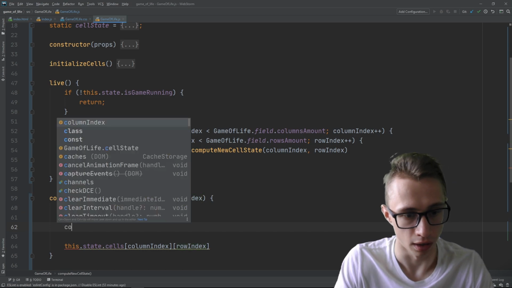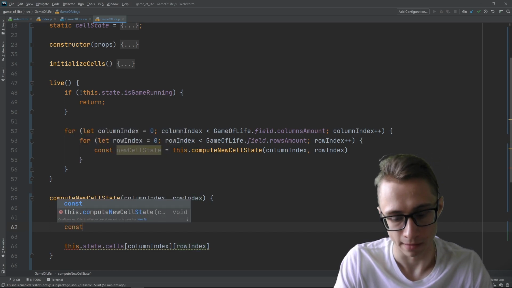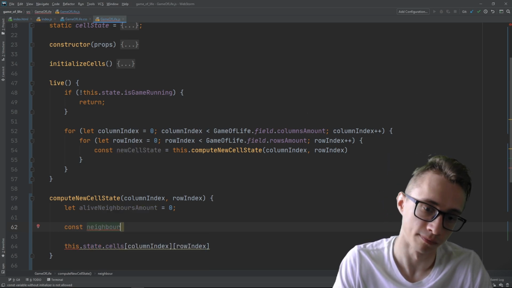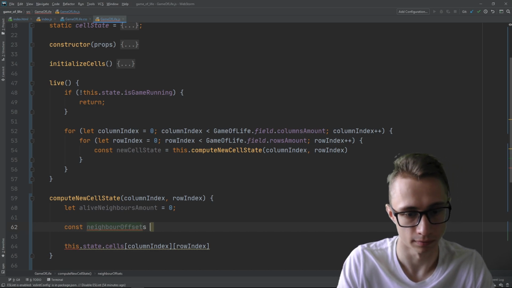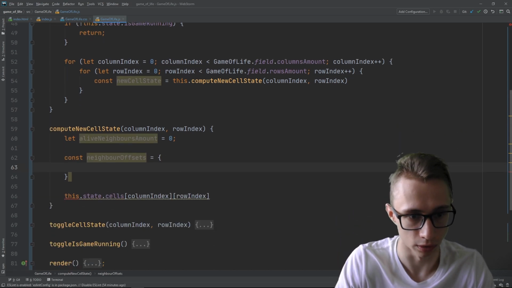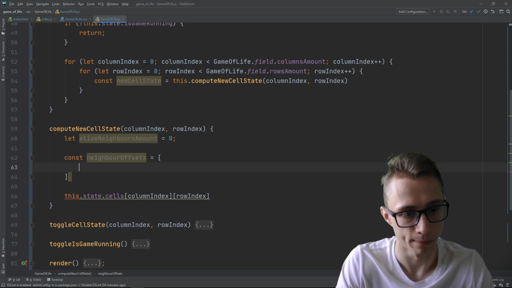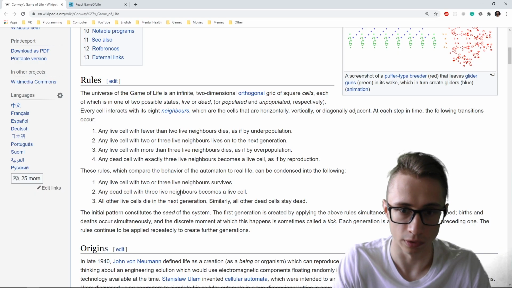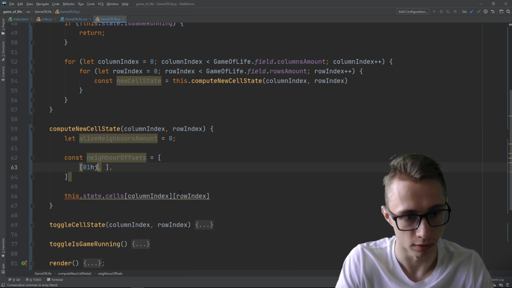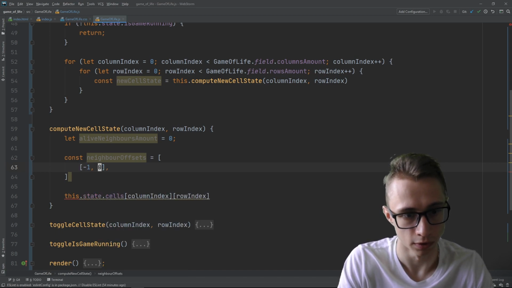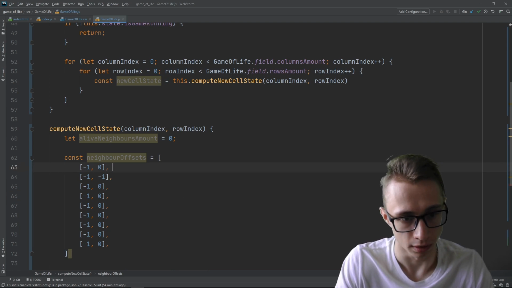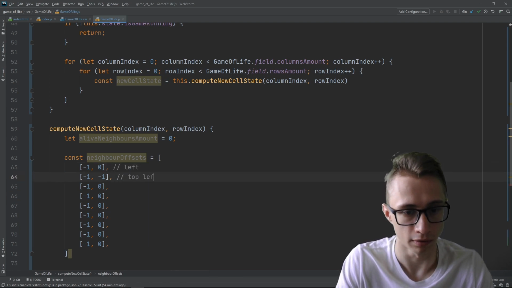Okay, let's go. Const neighbor offsets. Let's create an array on which we'll iterate. It will consist of x and y. So let's start with left. Left is -1 and 0. Then -1 and -1. Top left. Yeah, let's call this top left.